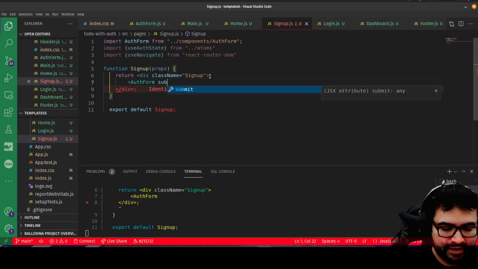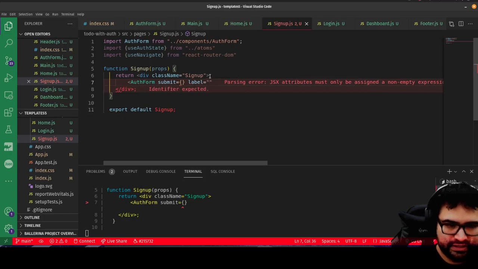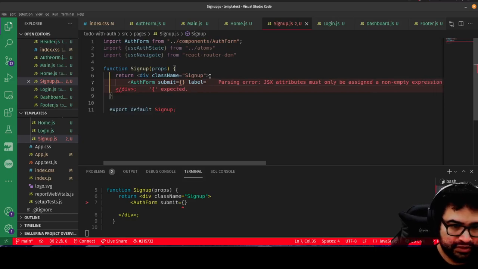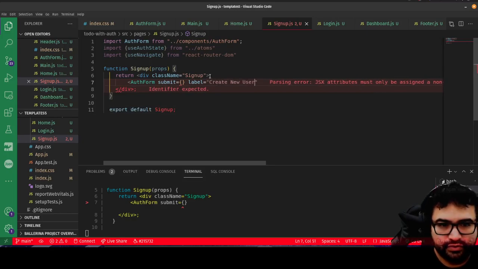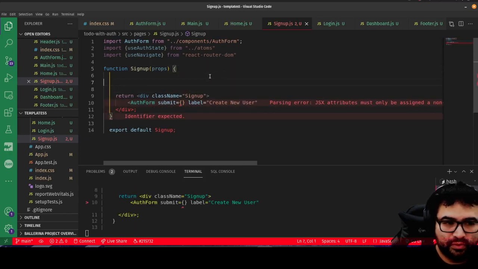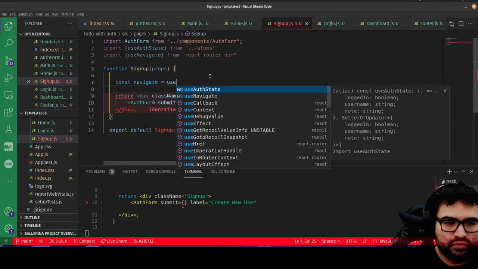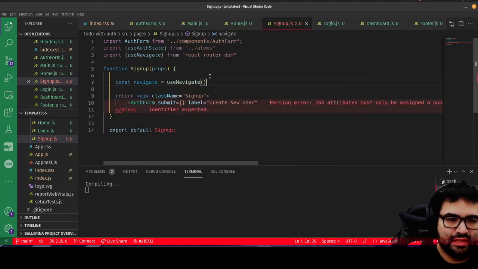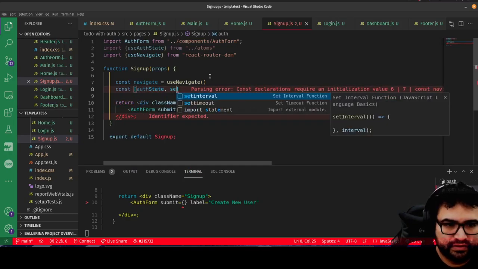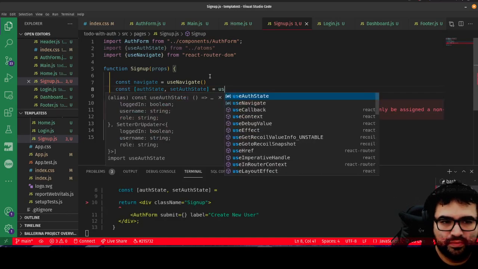But the auth form component expects two props, submit and label. And label is just going to say, like, create new user. Which actually I don't even need the curly brackets for that. Create new user. Okay, but what I do need is this handle submit function. So I'm going to need the navigate function while I do that. So const navigate equals use navigate, and then I'm going to need that auth state. So const auth state, set auth state equals use auth state.